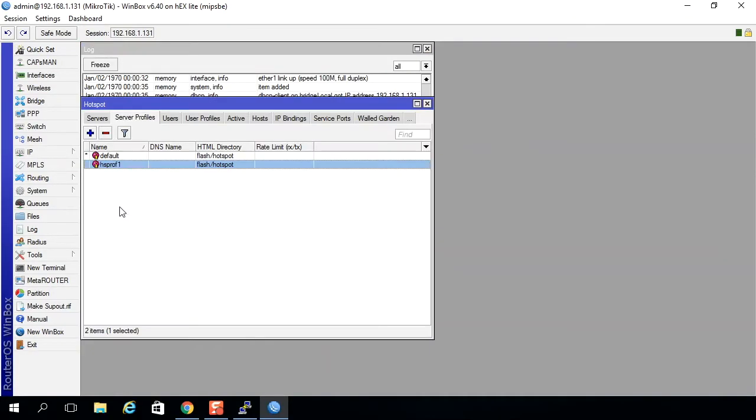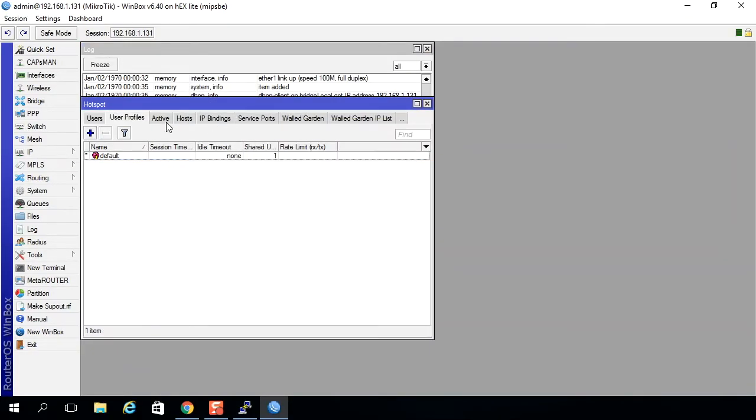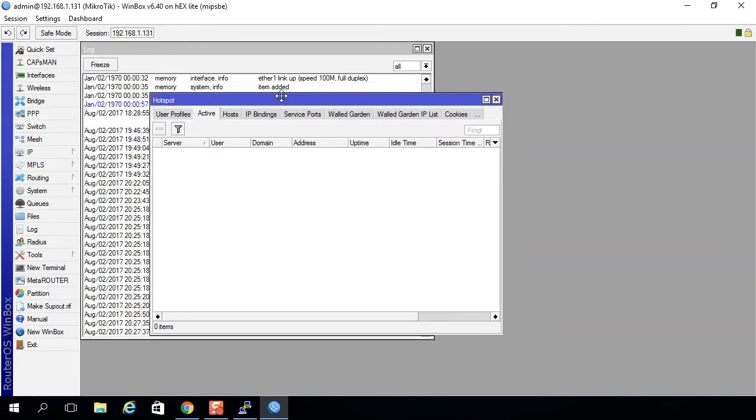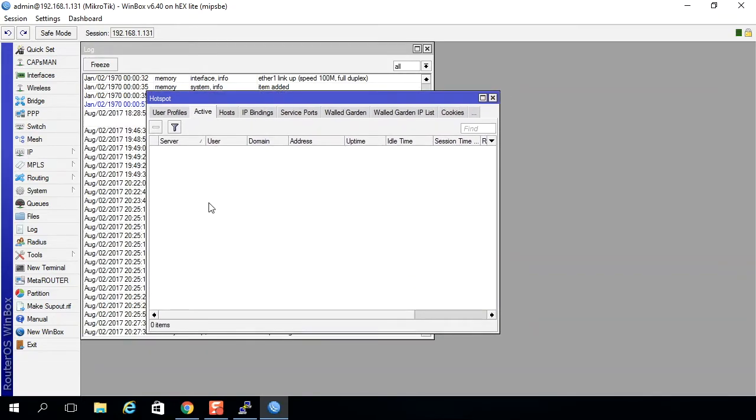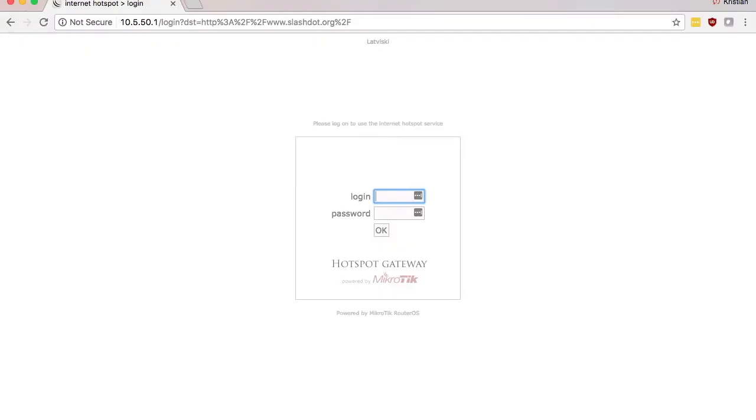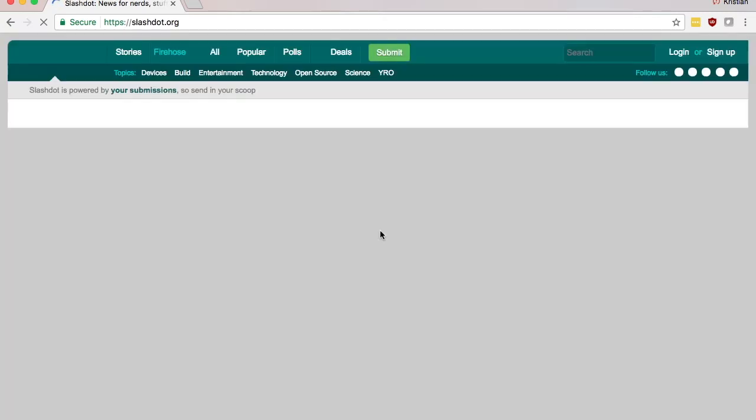Back on the RouterOS, let's have a look at hotspot as well, and then just see the active users as we're doing this. So we've not got an active user at the moment. Let's go back to the Mac and just log in as Fred with password Fred. And it's at this point here when I click on OK that it's going to test the whole connectivity to the cloud with the Radius server. And that worked nicely and quickly.